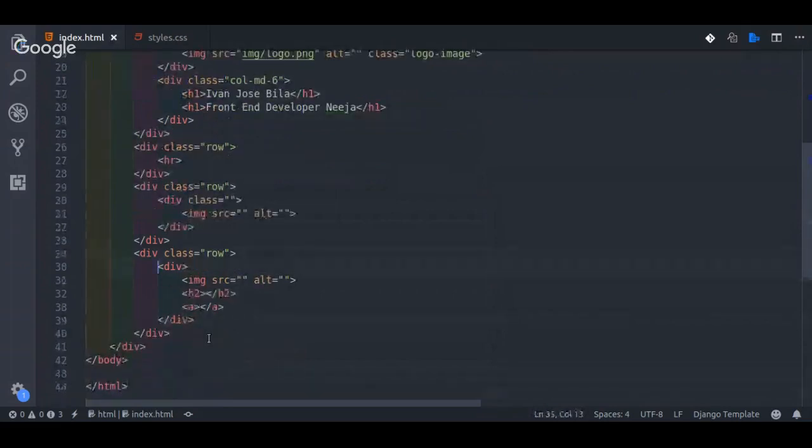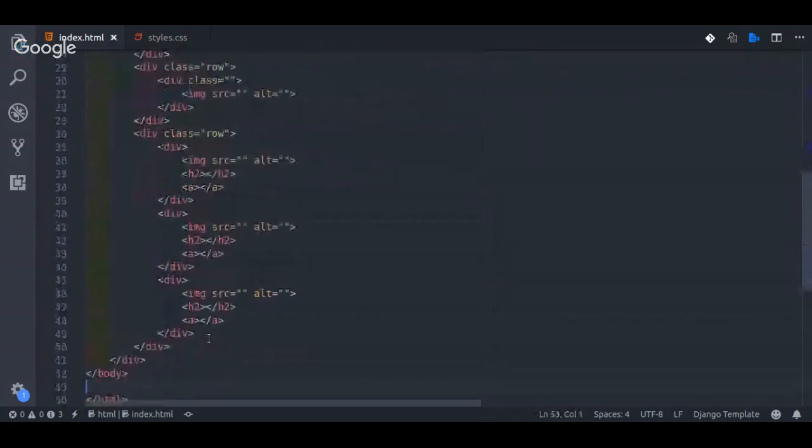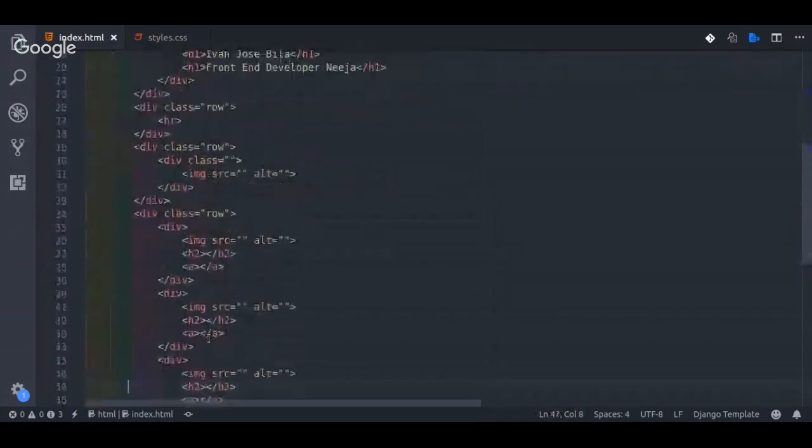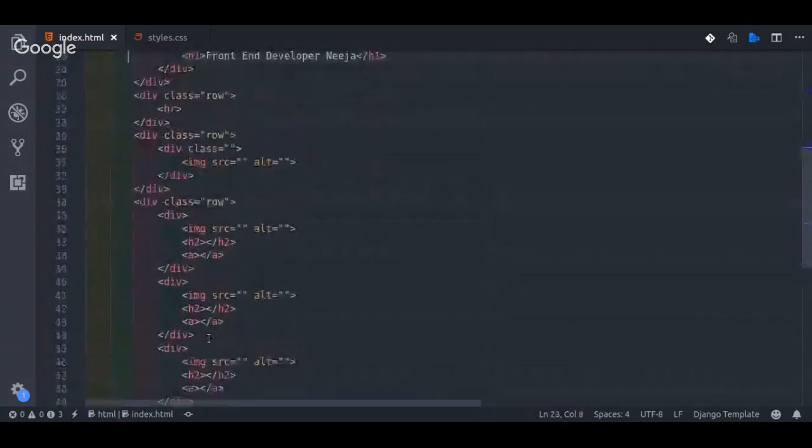So this repeats itself 3 times. So I just have to copy this one 3 times. So yeah, and so now we have the complete markup. We can start styling stuff.